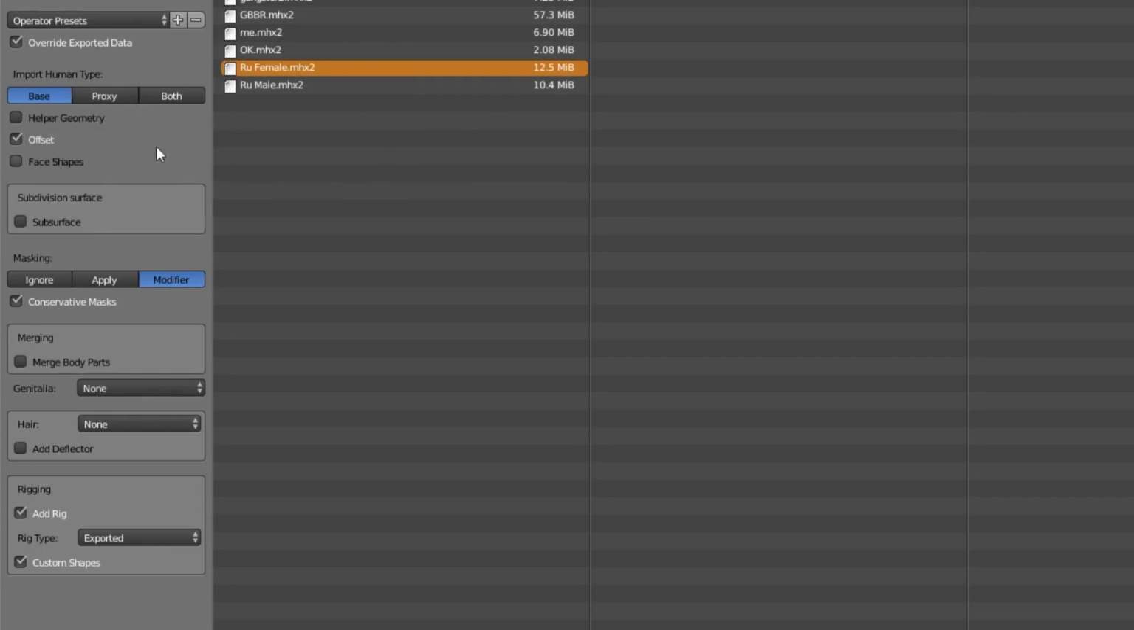Right now, I'm just going to do the base. Helper geometry is interesting. If you import that, your character will come with a long low poly skirt, long low poly hair, and a penis. I'm going to leave it off for now.